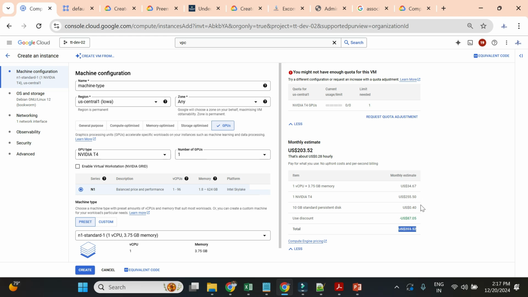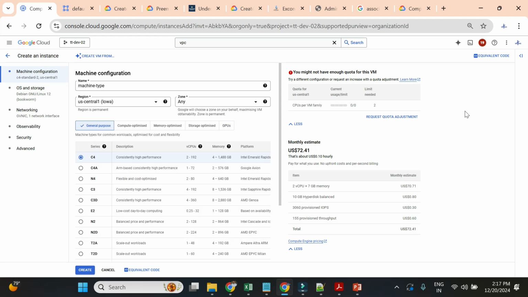Also, you have to take care of the cost as well. I hope you understood what a machine type is, how we can choose the appropriate machine type for your workload, and how we can check the cost for these machine types.